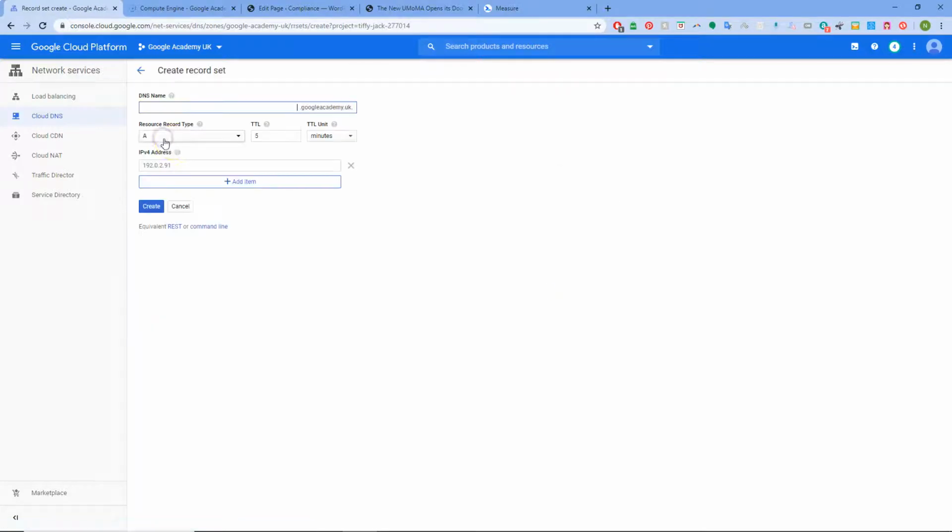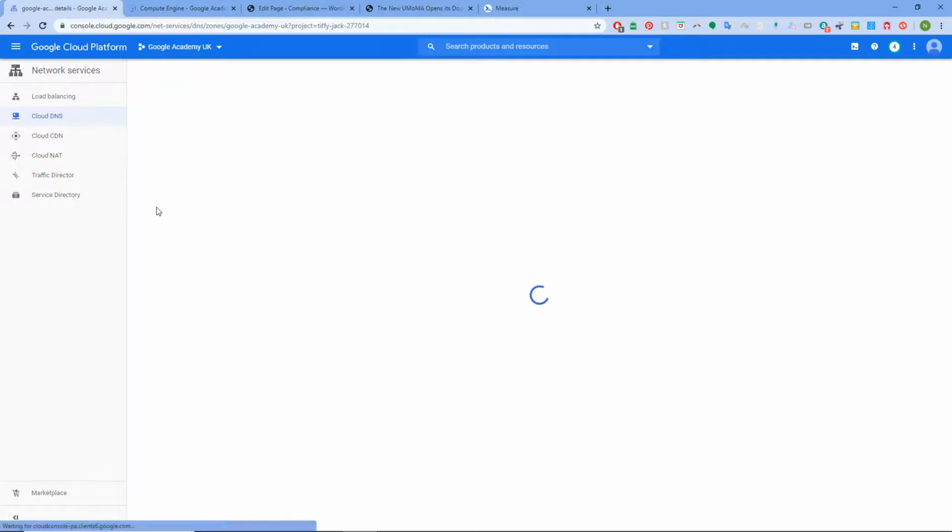Then we're going to create another record set called the CNAME. What this does is we'll put www. This is all you'll have to put there. You don't have to put the dot. I'm putting the dot because I'm putting compliance between. And then what we have here is compliance.Google Academy. And you'll just again have your example.com or whatever you're doing. Create this.